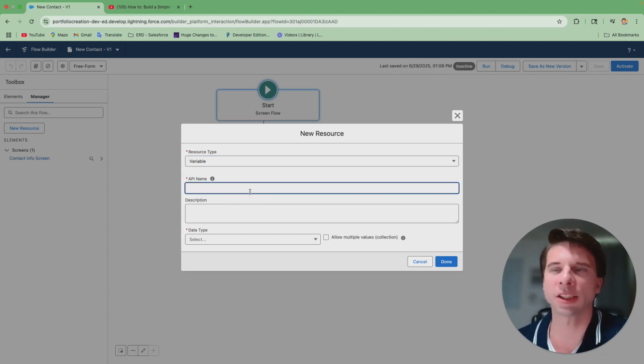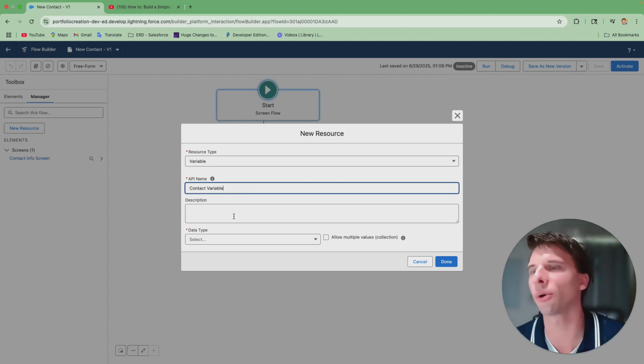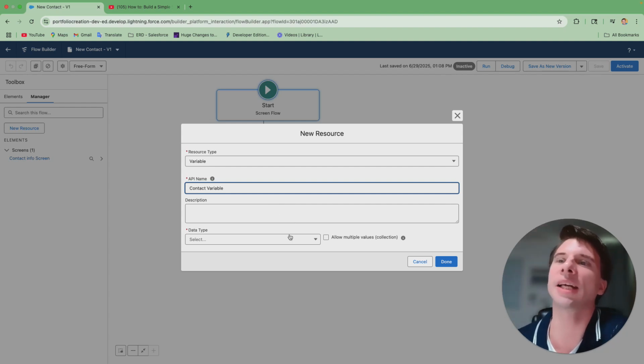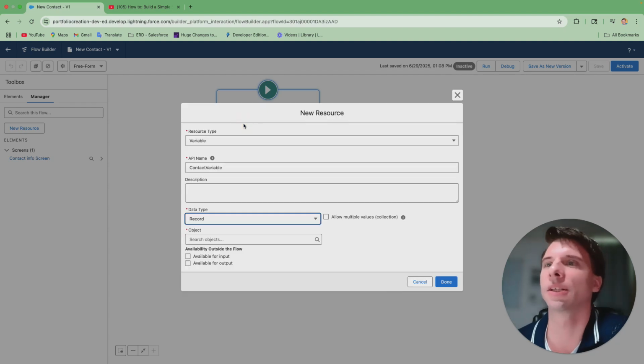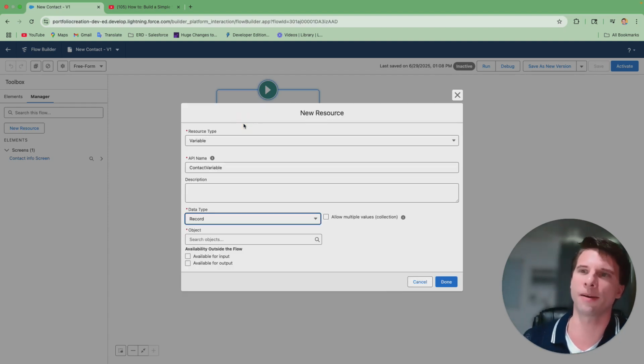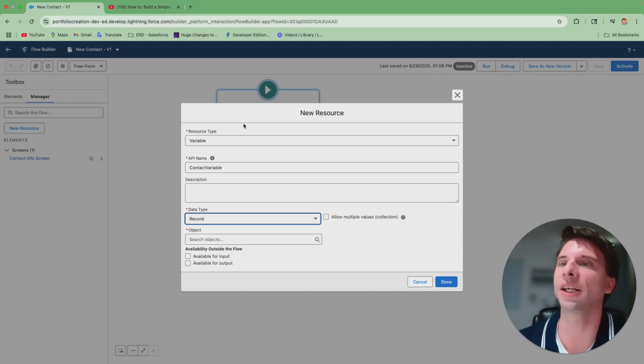So now it's going to ask us what we want the API name to be. We are going to name this contact variable. Pretty straightforward. Again, you can put a description there if you want. And now it's asking us what we want the data type to be. For us, we want a record. This way, when we're doing our variable, it will go search for a record, and that record will have all the fields from a certain object, all that information.